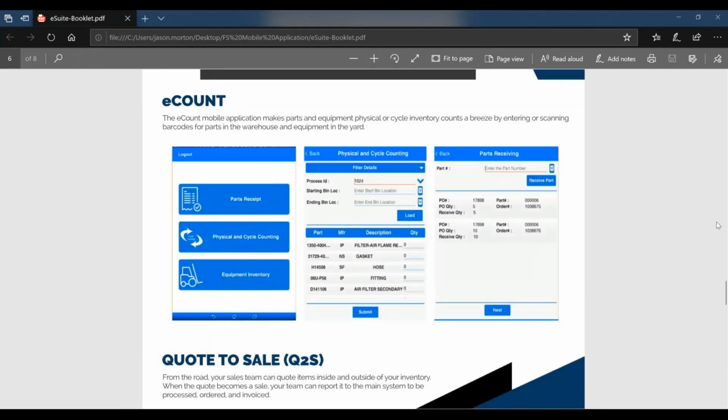eCount, utilizing QR codes and barcodes, allows you to do parts and equipment physical or cycle inventory counts by entering or scanning barcodes for parts in the warehouse and equipment in the yard. Basically, you can create a process in the business system, go out and do your inventory by scanning barcodes instead of counting, to conduct the equipment inventory as well as physical and cycle parts counting.